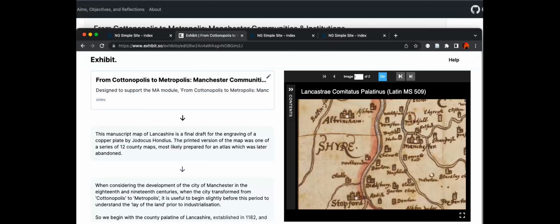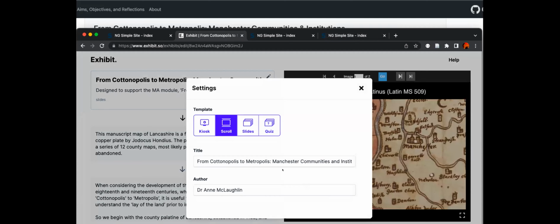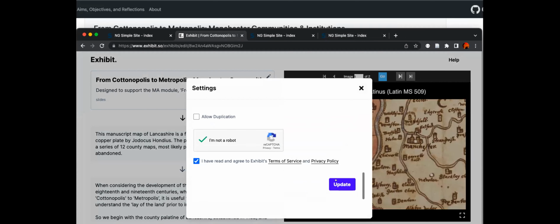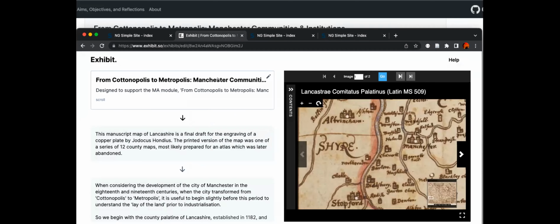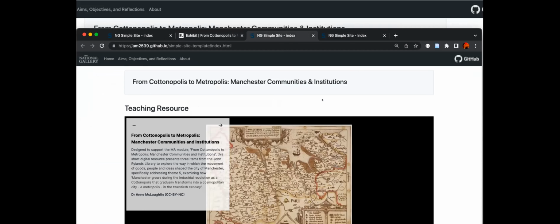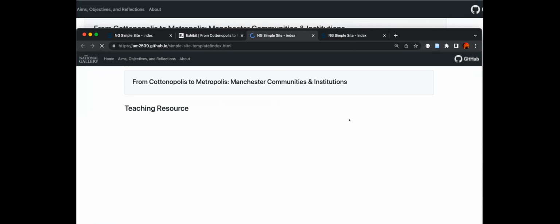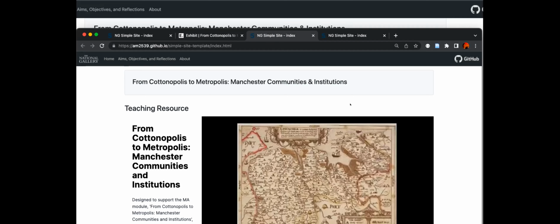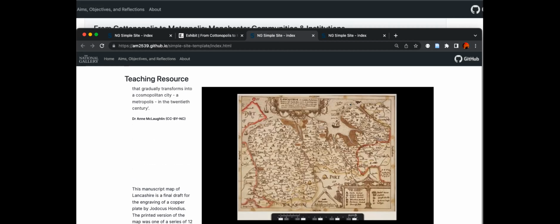Here's the exhibit.so site. Say I don't want to see it as slides, I'd prefer to see it as a scroll. I can just change the view here. Say I'd like to update it. Confirm that I am not a robot and that I've read the terms and services. Update my presentation. And if I go back to my website here, refreshing the page, all of a sudden you're seeing your resources in an entirely different way.